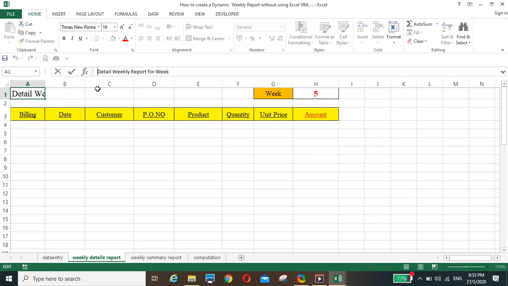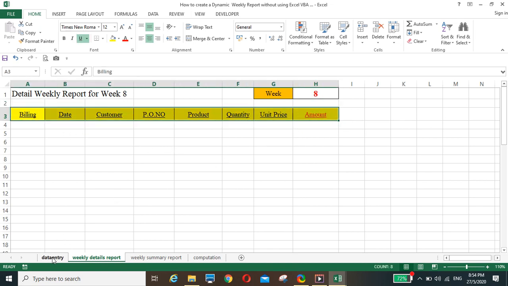To make it dynamic, we put an equal sign and open double quotation marks for the text, then put a space and close the quotation. Then we want to join with this one, so we use an ampersand sign. Then click here. That's it. Then we press enter. So that means details weekly report for week 5. If I change this to 8, the title changes. This one we copy from here only.